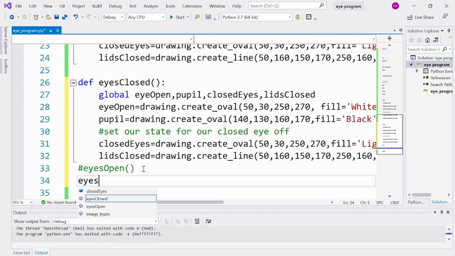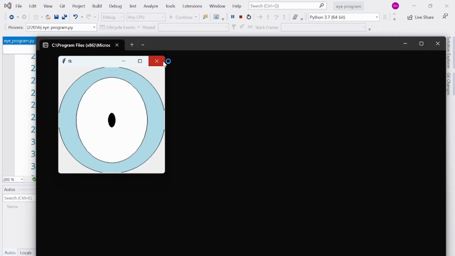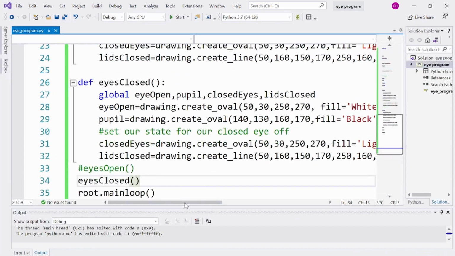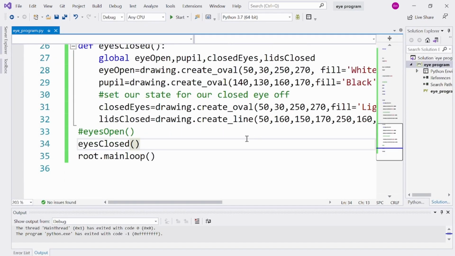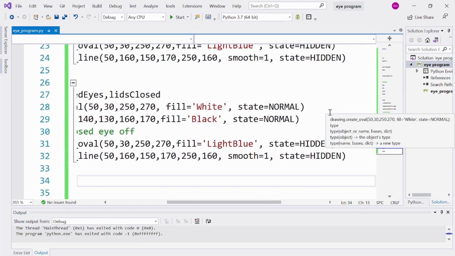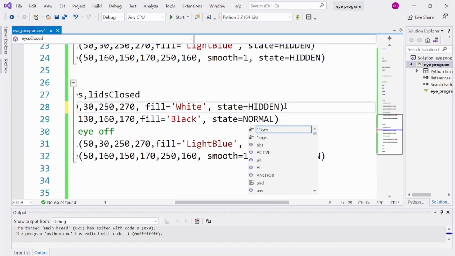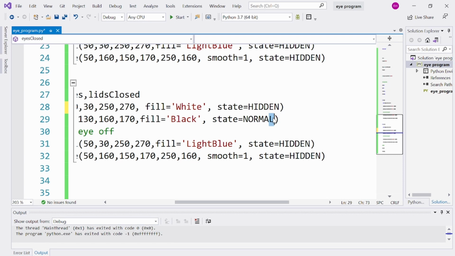So I go eyes closed, open brackets, close brackets, and now we're running the eyes closed program, and it should look exactly the same. Okay, so now we're actually going to change those states in the eyes closed. We've got eye open, and you see over here that the state is normal. We're going to change that to state is hidden, and this one is also normal.